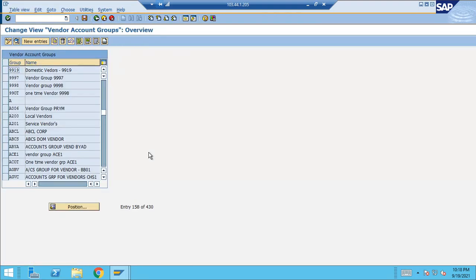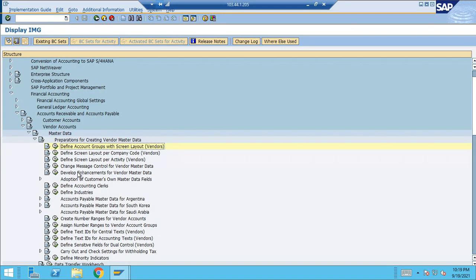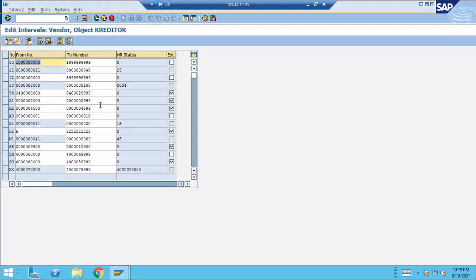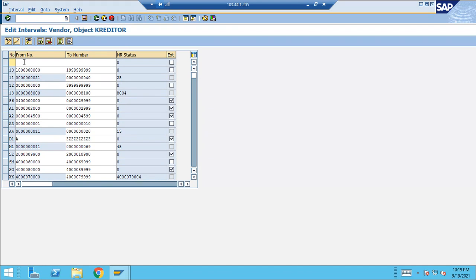So now we are going to configure the number range. Basically here under the same path, create number ranges for vendor accounts. Just click on this, click on intervals. Here we have some defined number ranges. In that case, what is not available, we'll configure. That means go to new entries, and let's say 18. So no, 82.